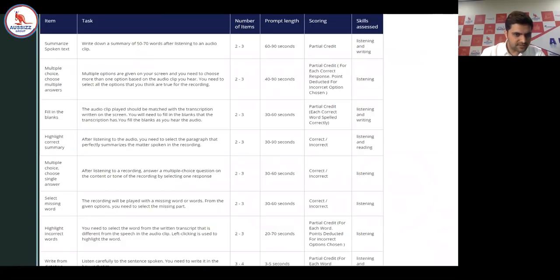Now, second thing is, for fill in the blanks and write from dictation, make sure that you don't make the mistakes of -ed and -s. Most of the students I've seen, if the word is motivated, they would just write motivate, or if the word is, say, books, they would just write book, and that could result in you losing a mark for that particular word. Now that 1 mark that you lose is equal to doing the entire task of select missing word and just getting 1 mark, and you could easily lose that 1 mark over there in the spelling. So make sure that you don't make that mistake.